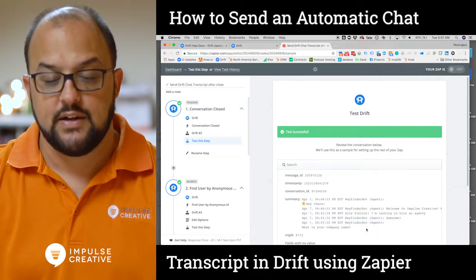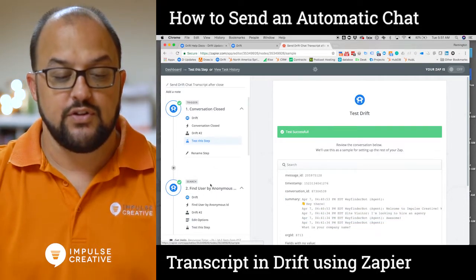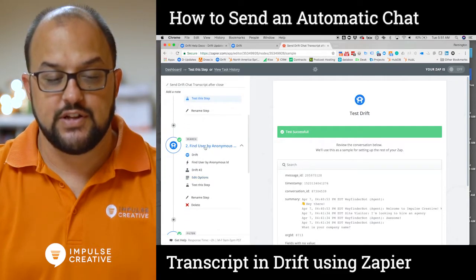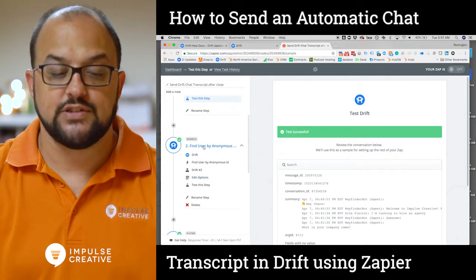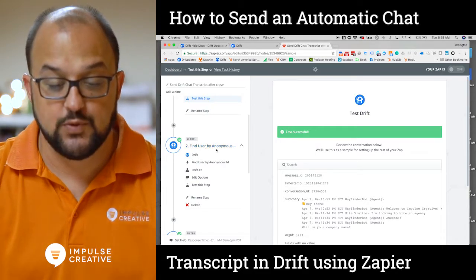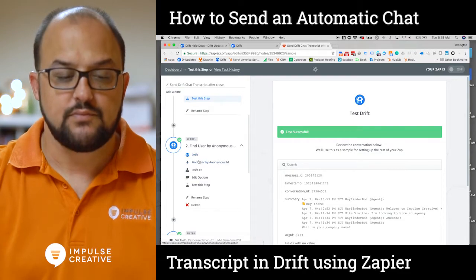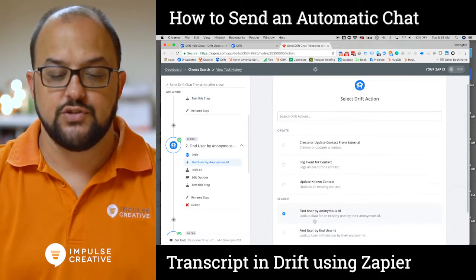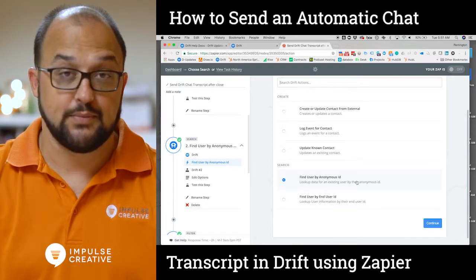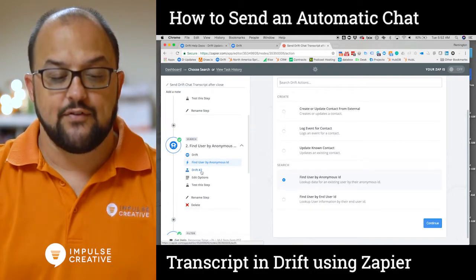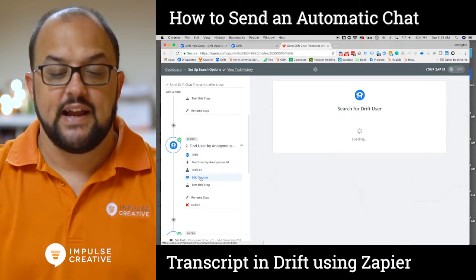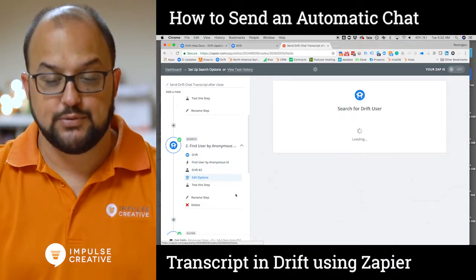It's always good to test the step individually so you can view the conversation, and you should see this summary right here. As you go through, your next step is to choose a search function as an action, and you're going to find user by anonymous ID. We'll get to why in just a second. Once you choose find user by anonymous ID, you may have to click advanced options. Then you tell it which Drift account to use, and go ahead and edit options.